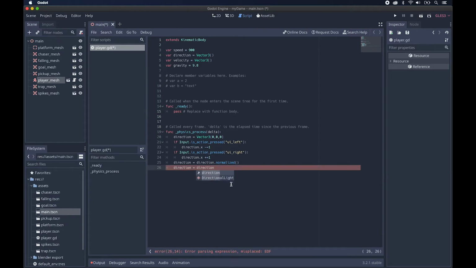And this is where our speed variable from the top, from up here, comes in. Direction multiplied by, and you'll notice that this is the asterisk you get if you hold shift and press your 8 key, direction multiplied by speed, and then multiplied by delta, which is the amount of frames.